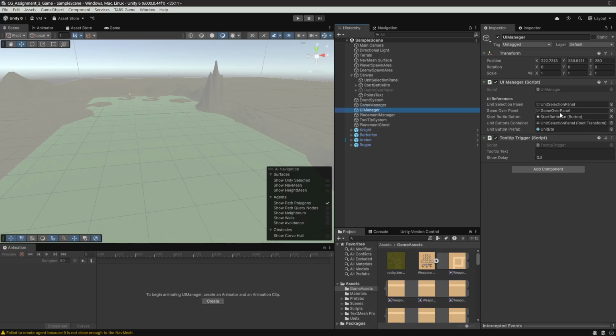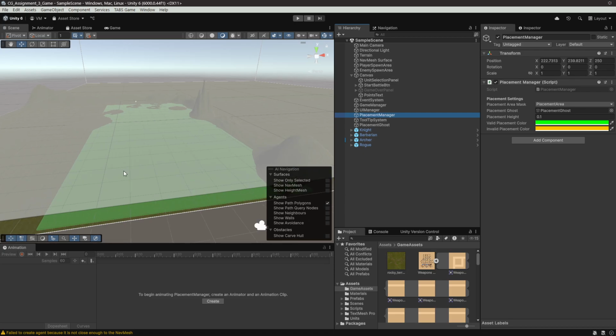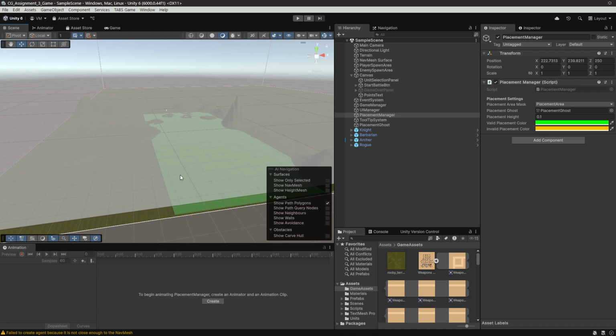And then UI manager is only for handling UI related things like actions on pressing the unit button or showing the start battle button, that sort of stuff. And then we have placement manager for when, let's say, you are placing the unit. Obviously you need to know whether the current position you are placing the unit in is allowed or not allowed. This is a common trope in any of the games which incorporate placing units. So you might have seen it in Clash of Clans or anything.